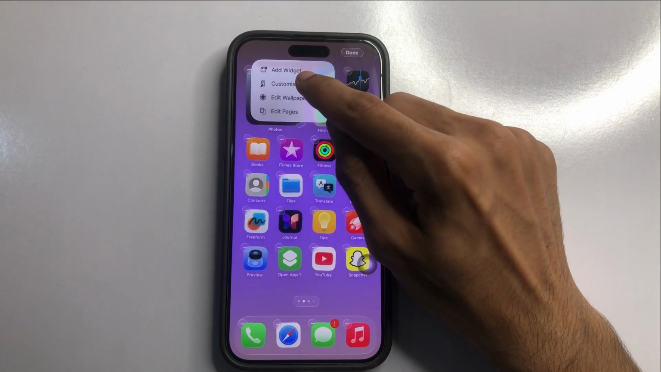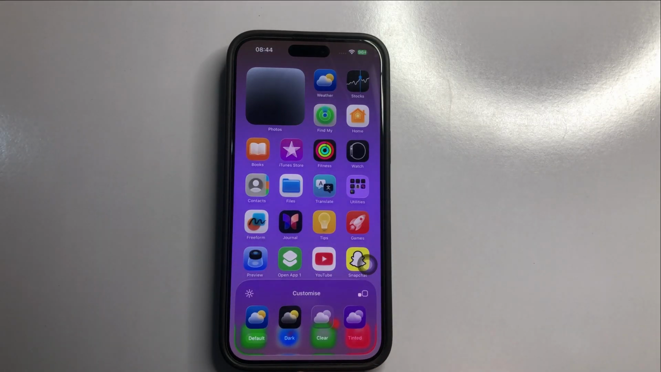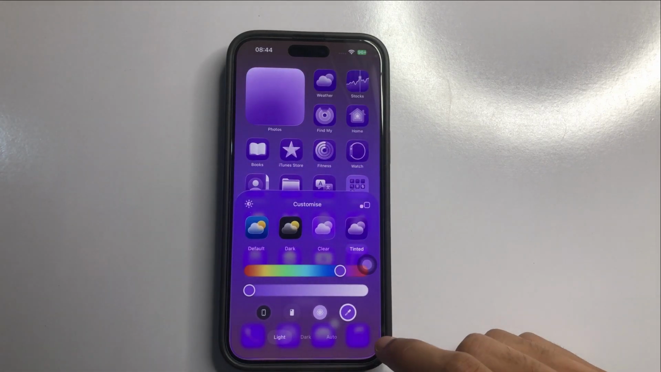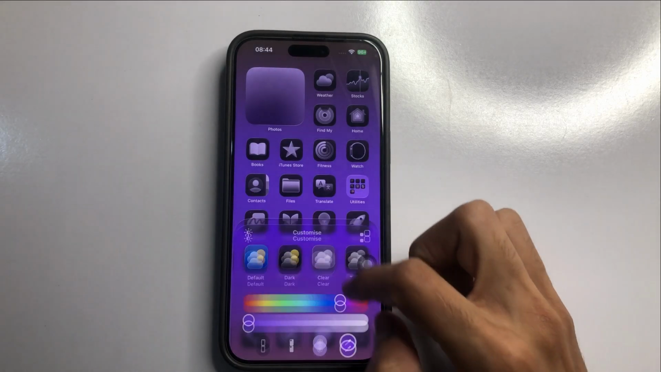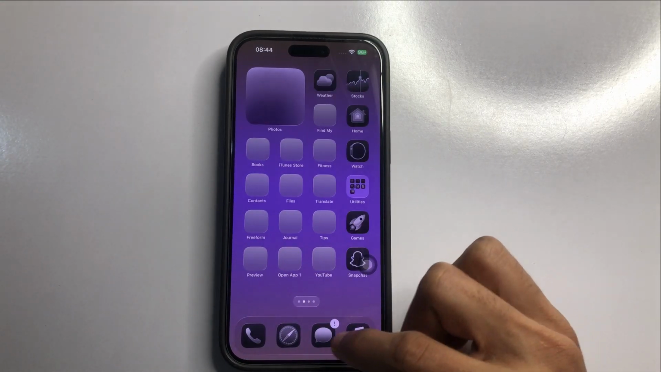And click on customize. Now here you will see this darker icon. So you will select darker.